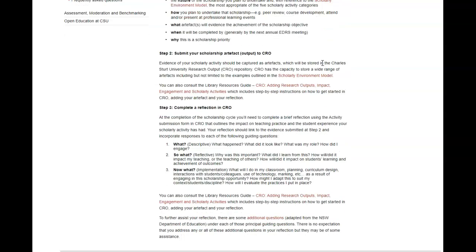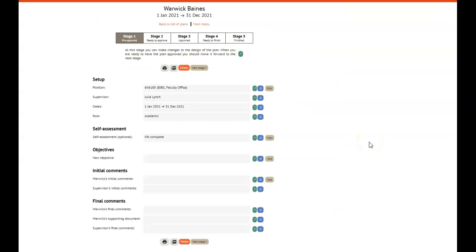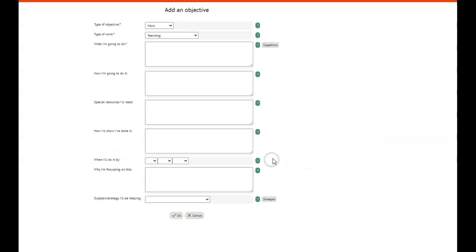Now, as outlined on the collecting and reporting page, there are 3 steps involved with the collecting and reporting of scholarly activities. The first step is to set an objective in EDRS. So let's jump to EDRS Manager now. Now, if you ever set an objective in EDRS Manager, this should all be familiar to you. Simply click Add New Objective.